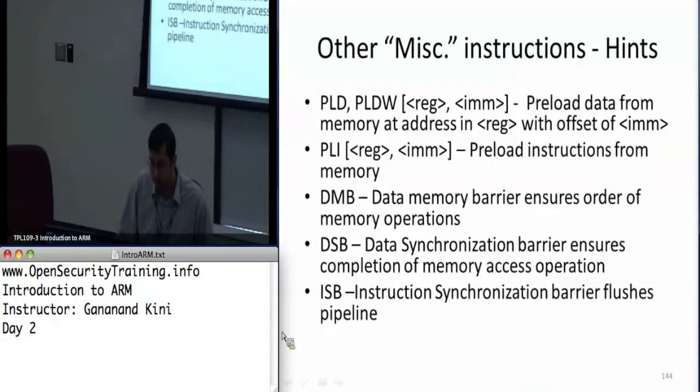And then finally, the instruction synchronization barrier is actually just a synonym for flushing the pipeline. So if you wanted to manually flush the pipeline in your code, you could do that. You just say ISB, which flushes the pipeline.